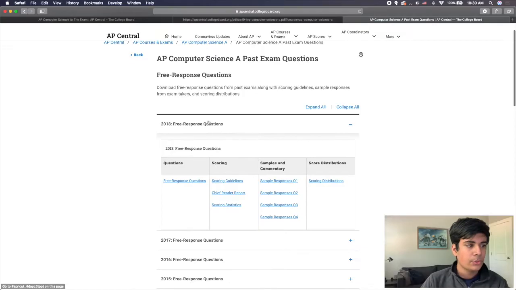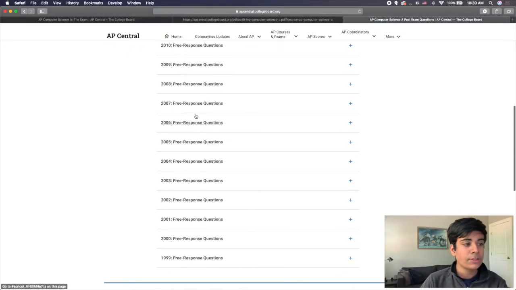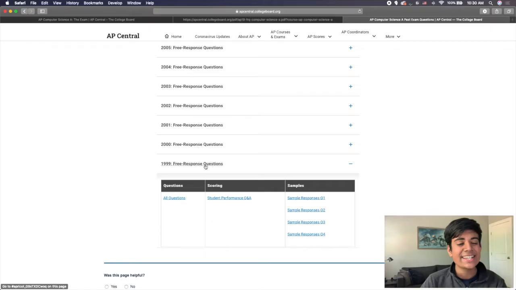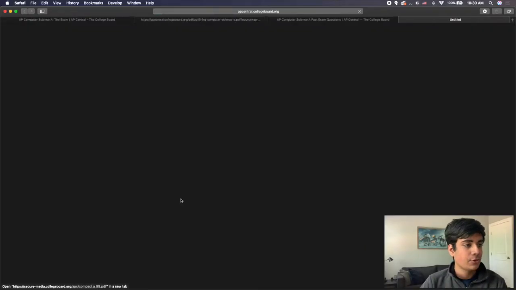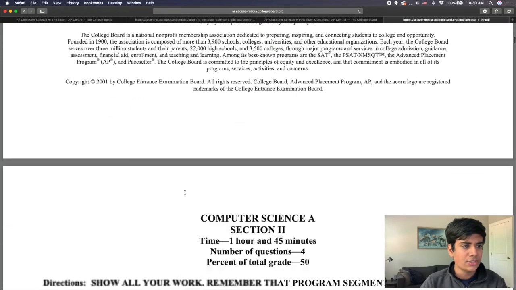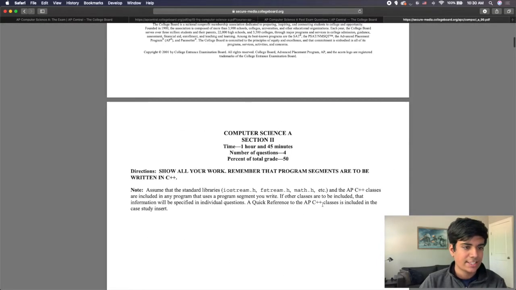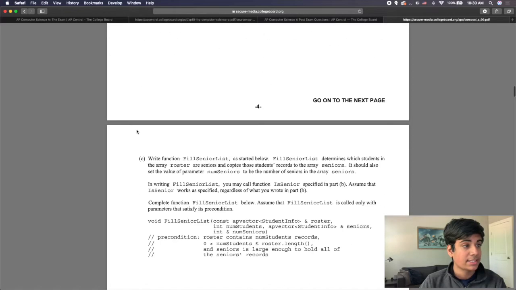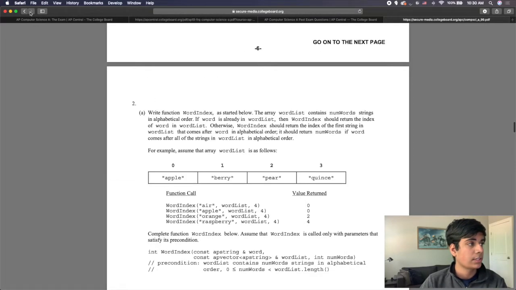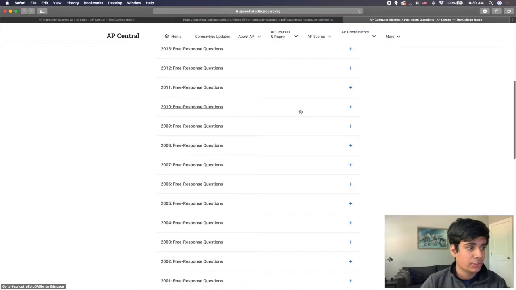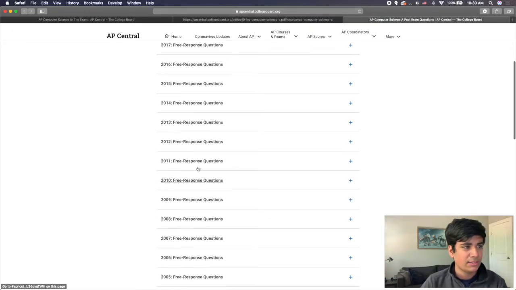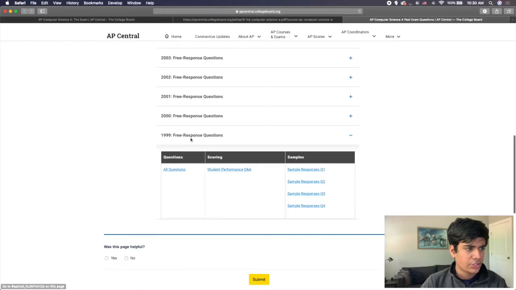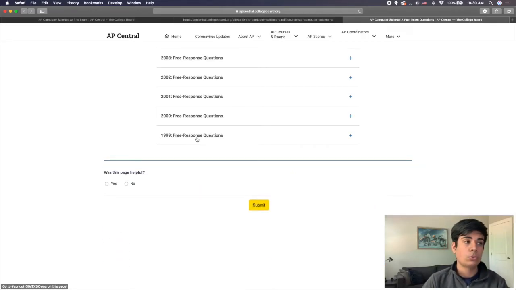If you click this, you will see you have the same thing for all of the tests all the way back to 1999. Now, I don't recommend doing the one from 1999 because if you click on it, you'll see that it is not just Java, it's actually C++ as well. So, definitely don't worry about this. It seems that they must have taught this class in C++ before they taught it in Java. Once you start getting earlier than, I would say, 2014, which is 6 years ago, you're starting to get to stuff that's a little bit older.